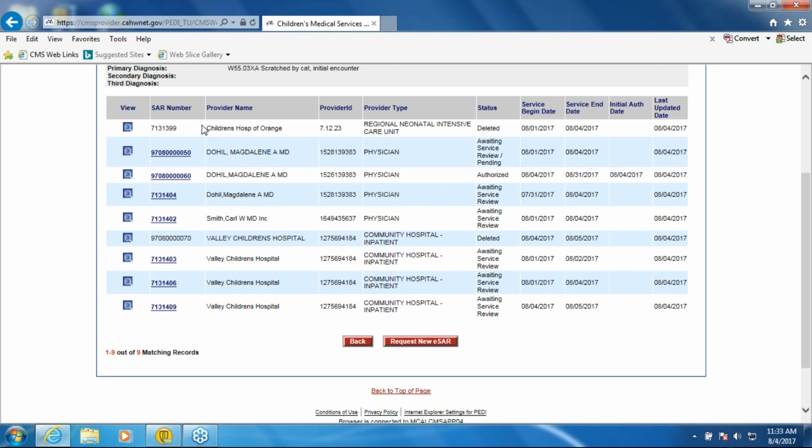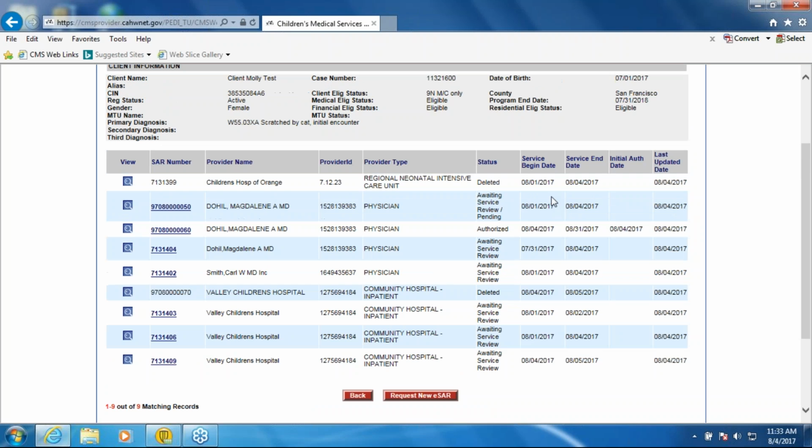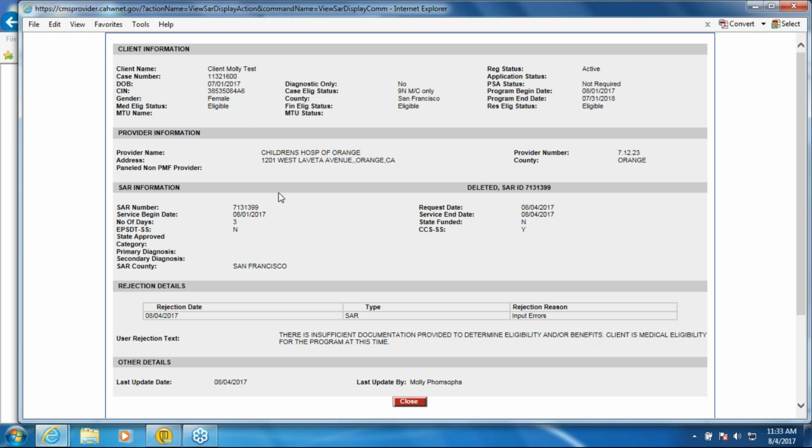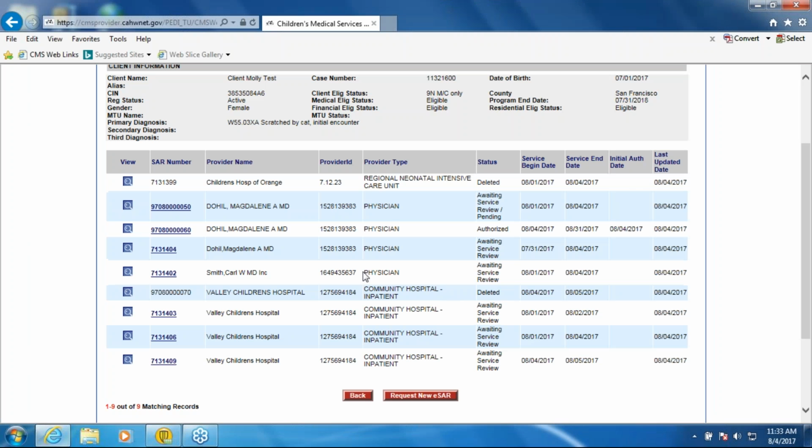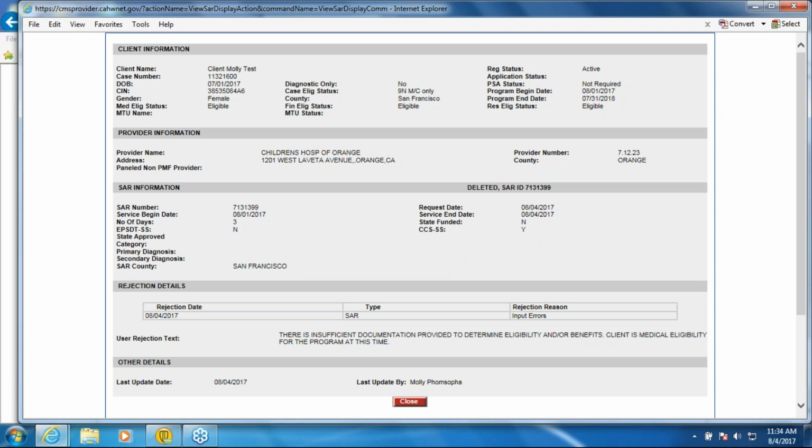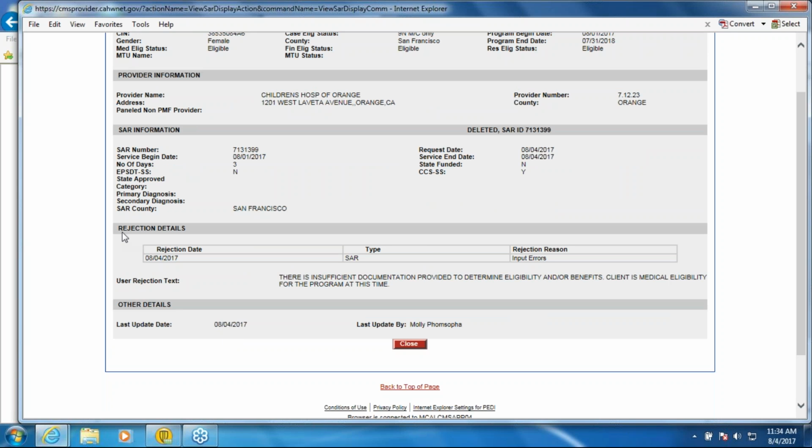And here's an example of a request that the county user deleted. So actually it's really me testing, but here for a deleted one, what you can do is to find out the reason why they deleted. The county users do have the ability to enter comments in. So you can click on the view icon of the SAR that you're trying to view, and in the pop-up it will have the client information, the provider information, the service that you requested, and also the rejection detail.